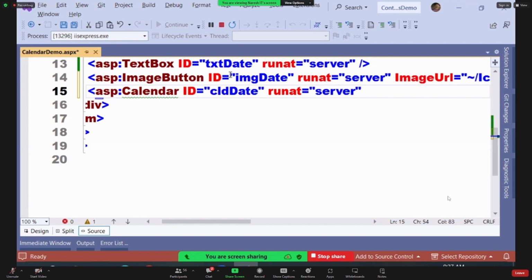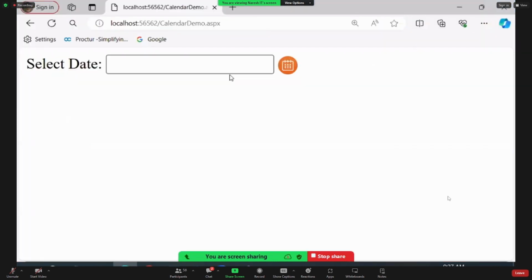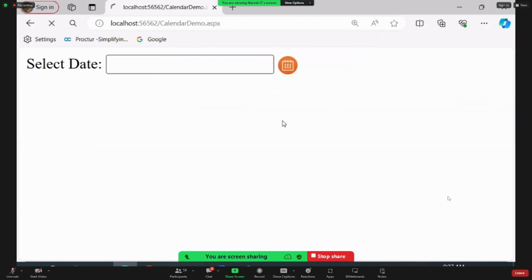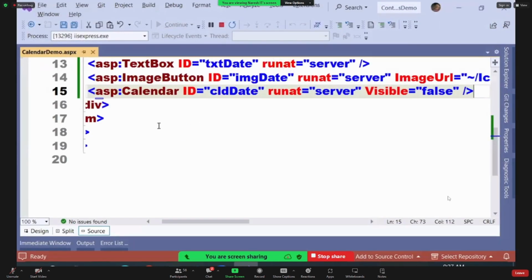On the click of the button, the calendar should not be visible by default now. Visible equals false. If I don't say visible false by default, the calendar will be shown on the screen now. And I don't want the calendar to be shown by default. See now, I use the calendar, but it's not visible to you. Are you clear? The calendar should come when I click on this particular button, okay?